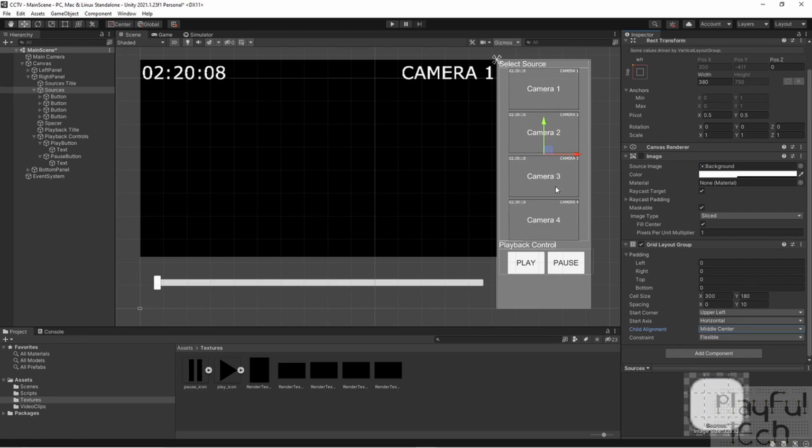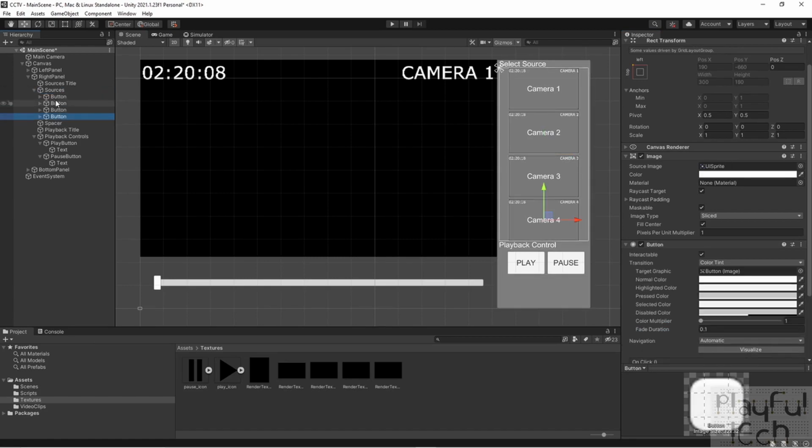When you want to have a regular arrangement of patterns, which you often want to have in a user interface, this grid layout group is a useful tool to have there. And then that's got 4 buttons underneath it, which represent the 4 different camera feeds we can select from.